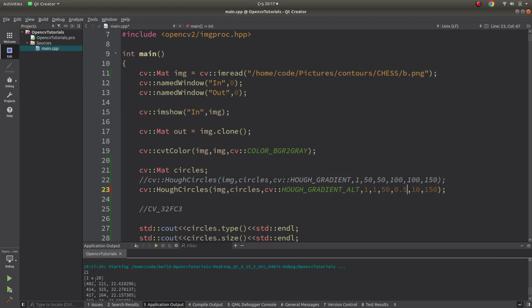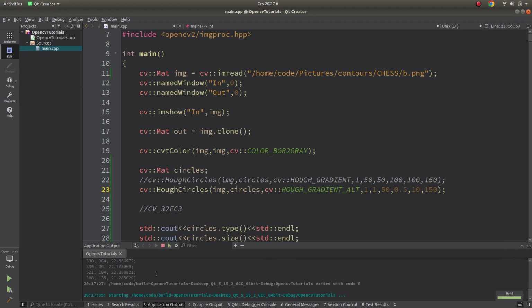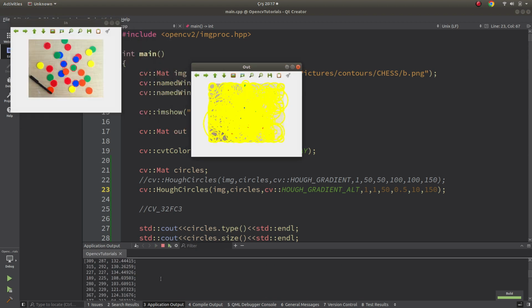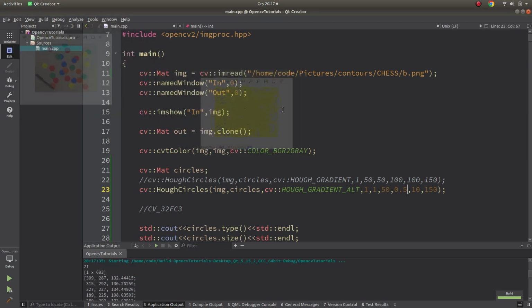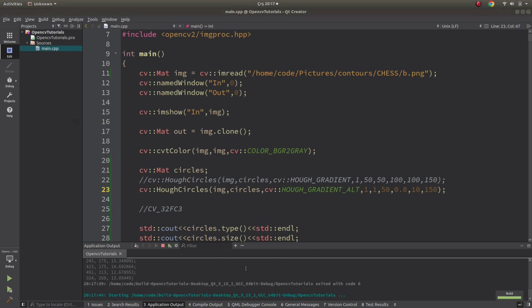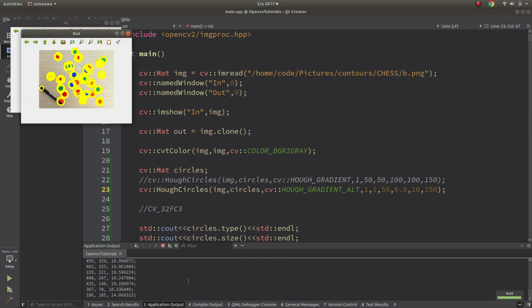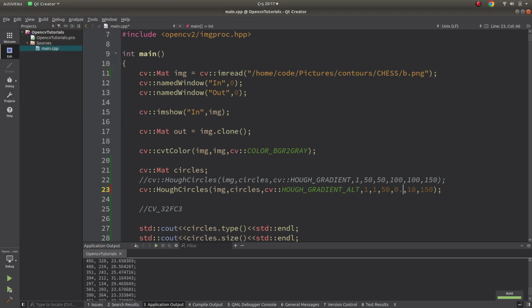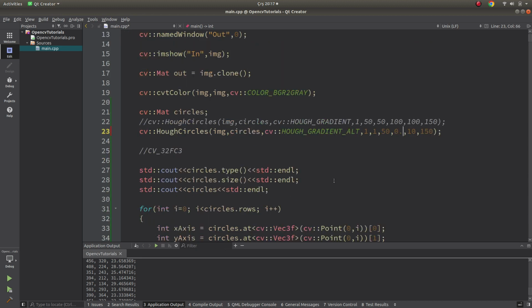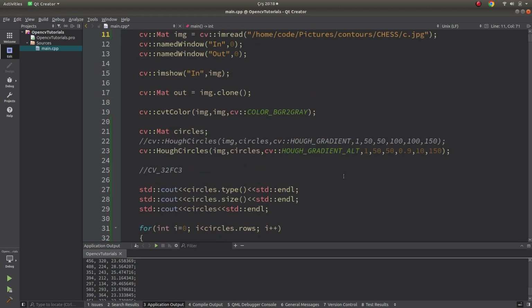Before, how many did we find? 20. Let's see now. Okay, now it's able to find many, so let's make it 8 maybe. Okay, still many. So what else can we do? The minimum radius. Maybe this is not really able to detect, but let's see the other method we are trying.